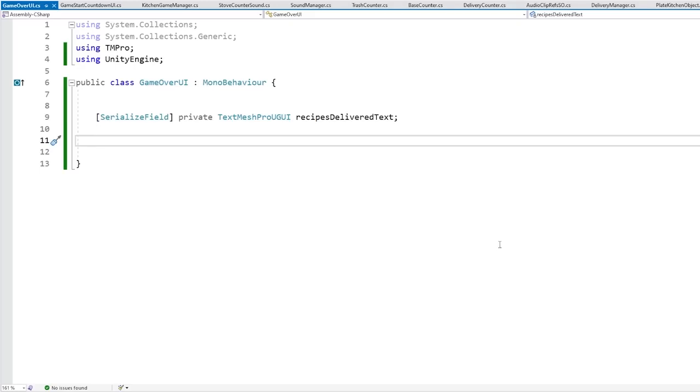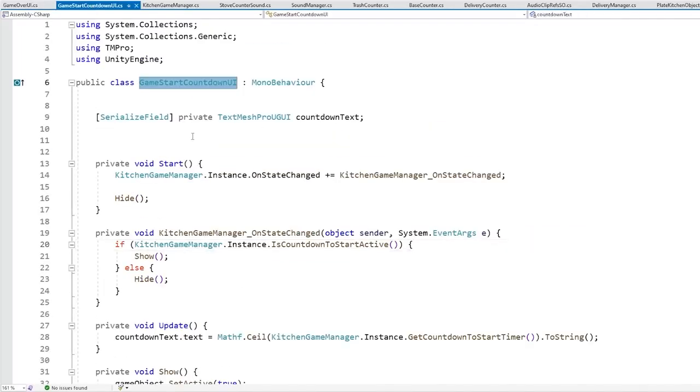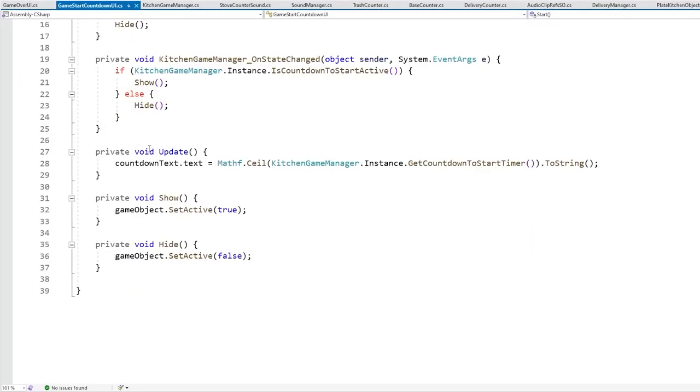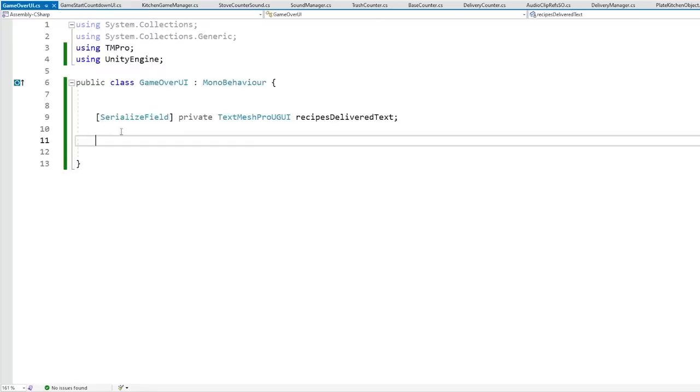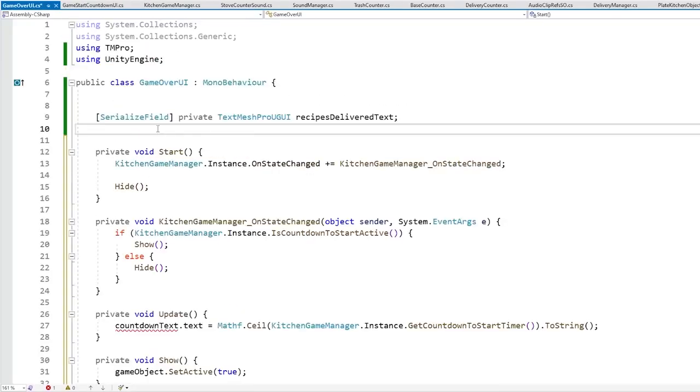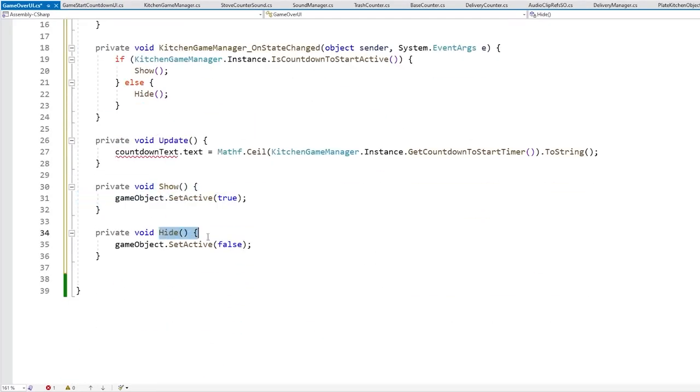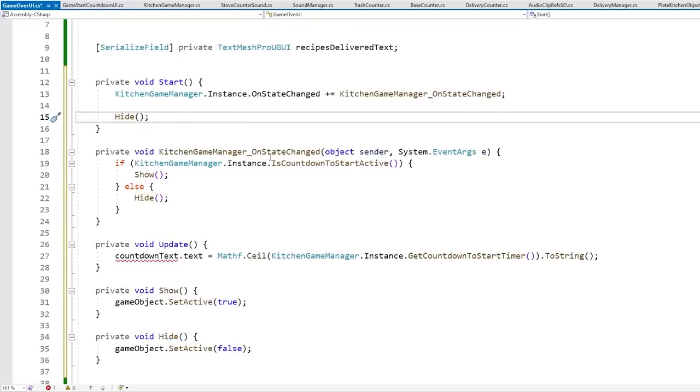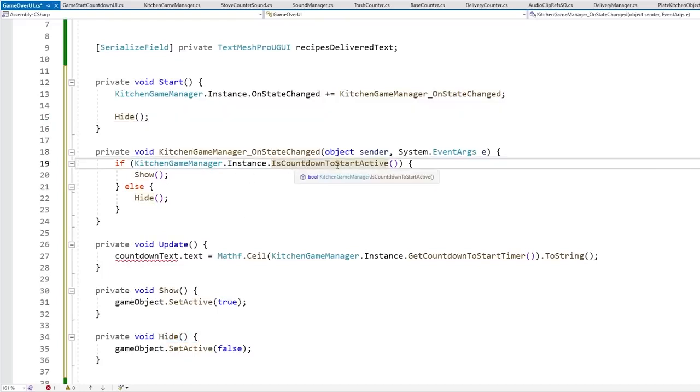Now let's make some show and hide functions and also show it just on the game over. So really, we're going to do the exact same thing that we did over here on the game start countdown. So let's actually copy exactly this. Let's go into game over UI, paste the exact same thing. Okay, so we've got the show and hide functions, we test, and then over here on the state change, instead of showing this one on the countdown, we want to show it on the game over.